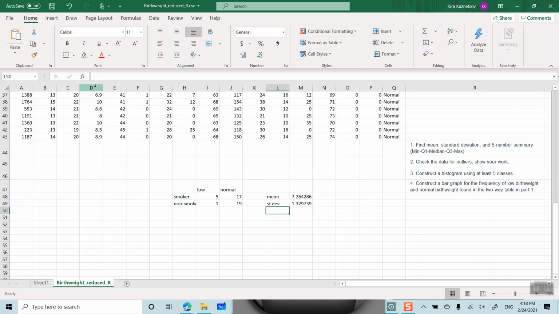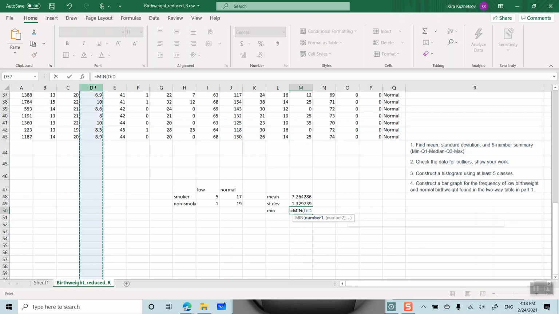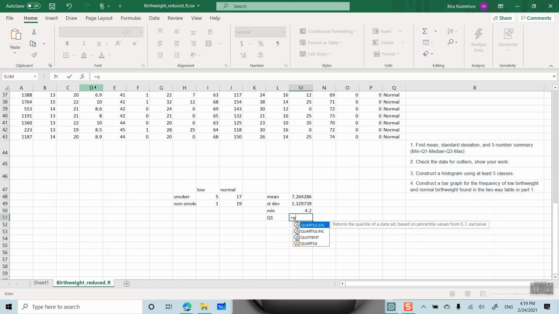In order to include the 5-number summary, I have to do it one at a time. The min function is MIN. Double click on that, go to D, close the parenthesis. The function for Q1, the first quartile, is a little bit different. As soon as I start typing Q, I'll have my quartiles. The function closely resembling the TI-84 is called QUARTILE.EXC.